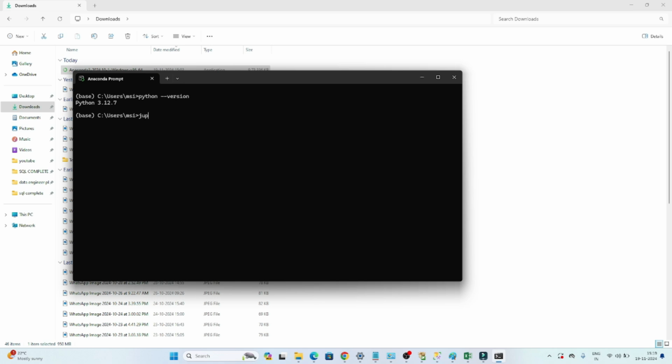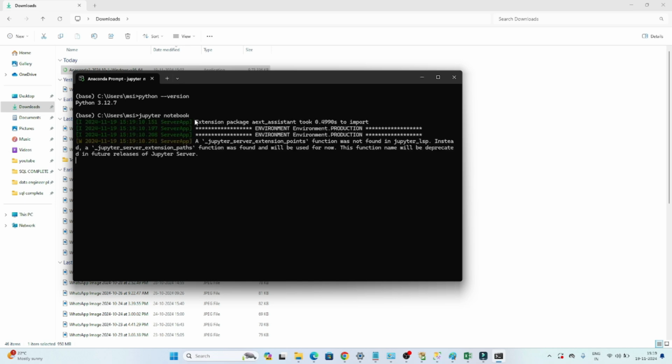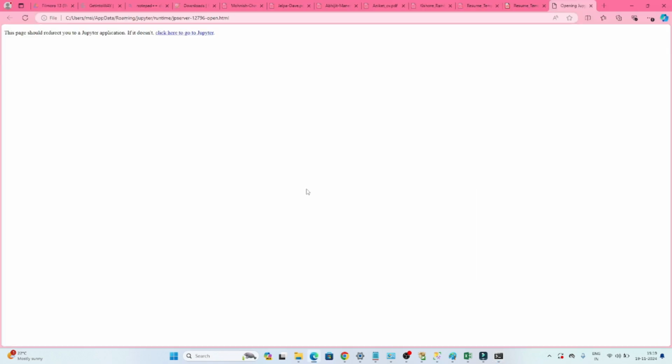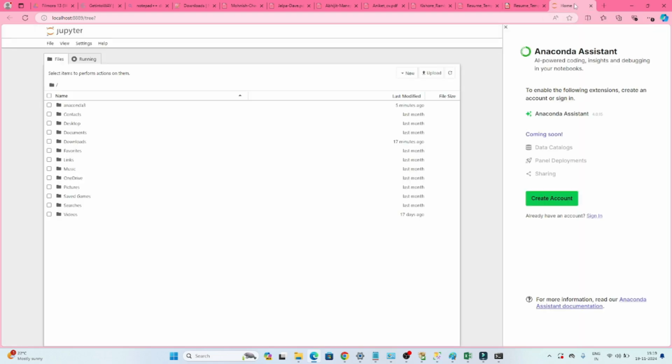Now let's see whether Jupyter notebook is available or not. I have written jupyter notebook, and it is trying to import that and it is opening the Jupyter notebook. Now here we can do all our practice in the Jupyter notebook. Here we can create a folder, and there we can create a notebook. So how can we do that? Click on New, and suppose we have to create a new file. So click on Python. It will create a Python file.